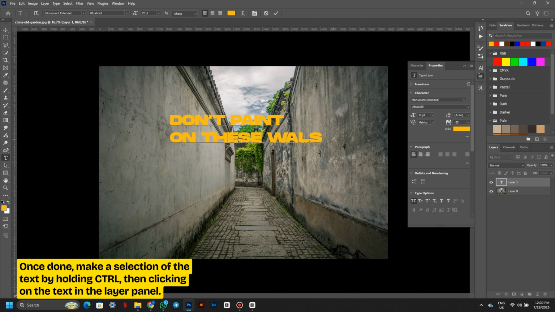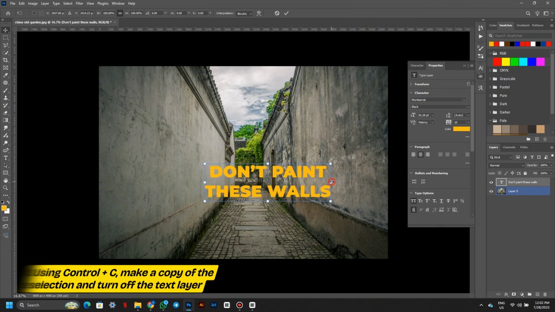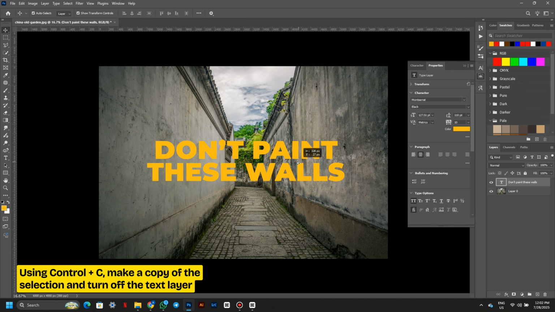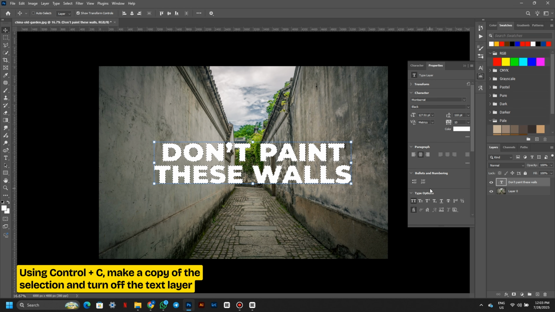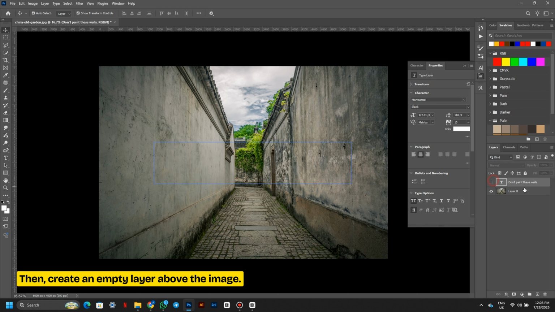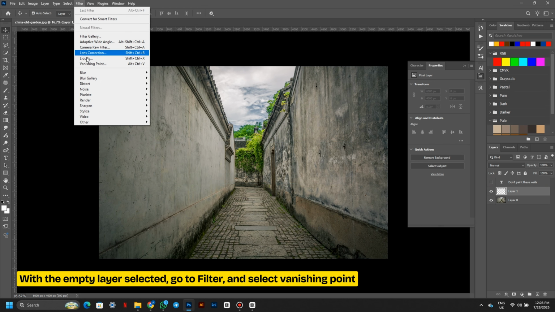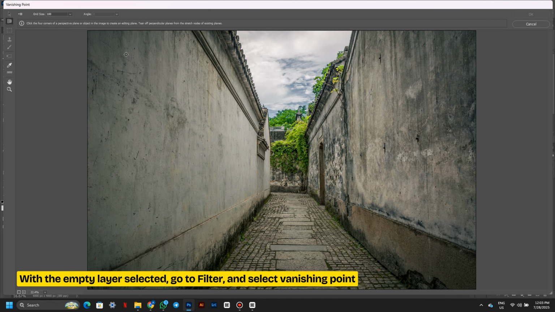Once done, make a selection of the text by holding Ctrl, then clicking on the text in the Layer panel. Using Ctrl+C, make a copy of the selection and turn off the text layer. Then, create an empty layer above the image. With the empty layer selected, go to Filter and select Vanishing Point.